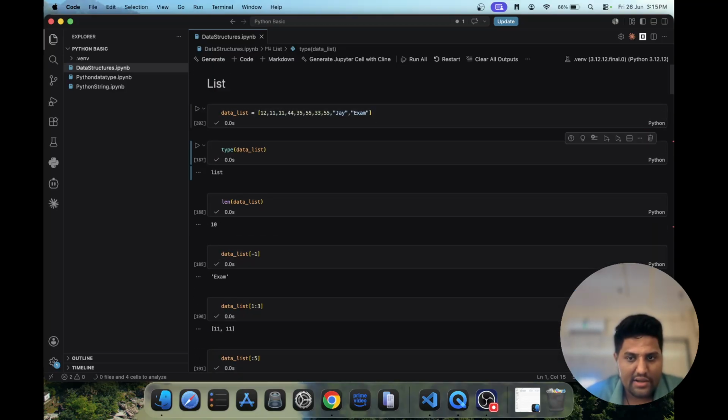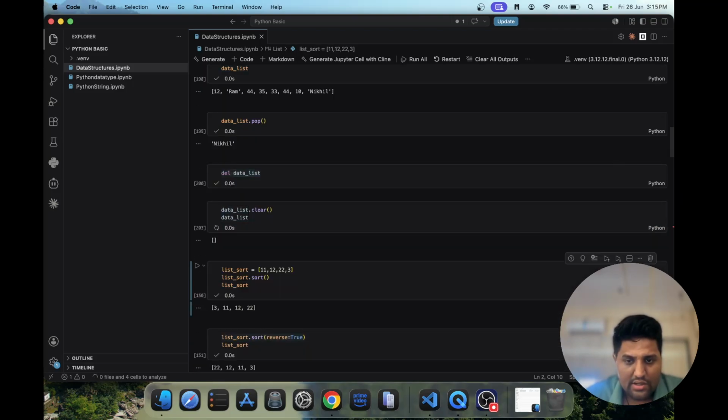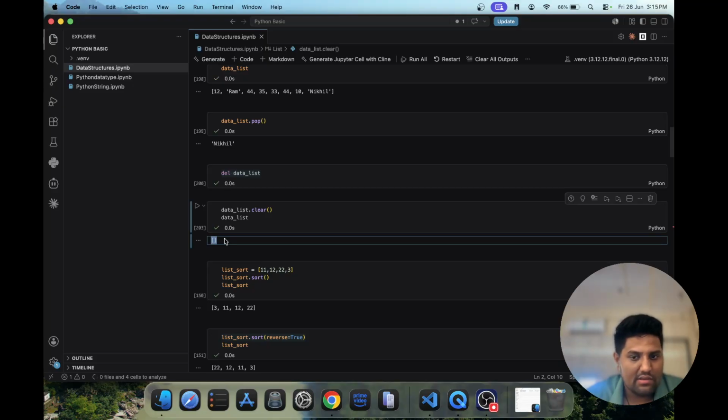So let me create it again. Let's go below. Now if you can see, the entire list is empty because we cleared it using the clear method.